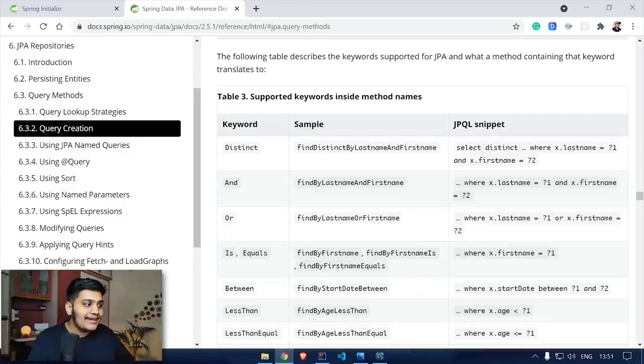So if you want to get the distinct records, you can say find distinct by first name, last name, or whatever you want to give over here. And if you want to get the records based on two values, suppose based on your first name and last name, here you can see that the and keyword can be used, like find by last name and first name. So you can define it this way, find by first name and last name, and in the parameters you can define it that way.